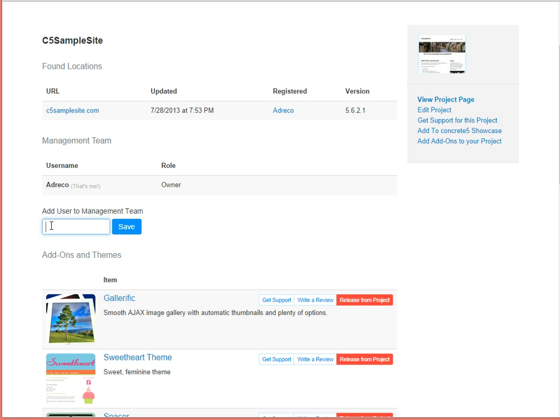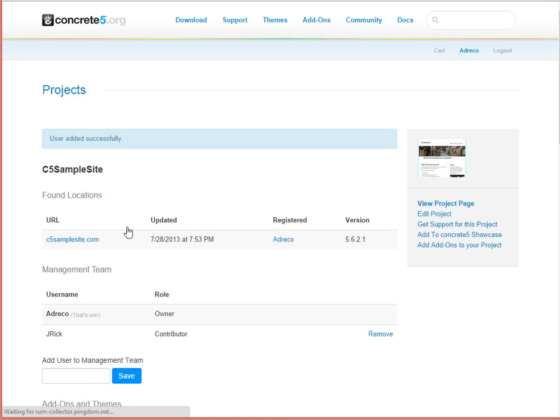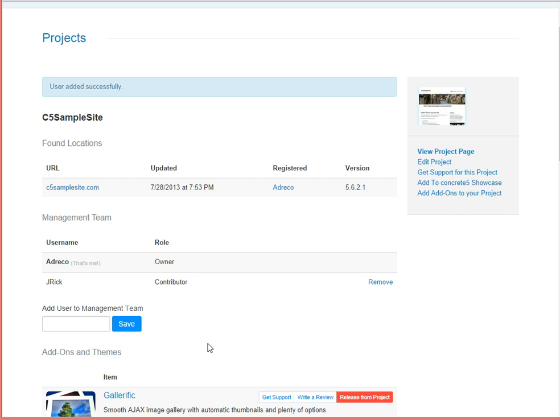I've worked very well with another developer, Rick, by adding his username and clicking Save. You'll now see that I'm listed as owner and Rick is a contributor. Now once again, we've added him. If that's a mistake, I can remove him as a contributor.